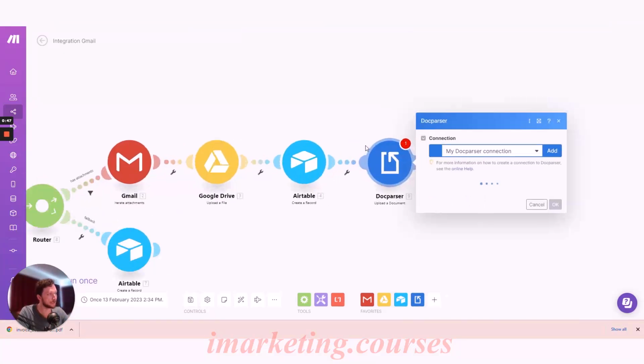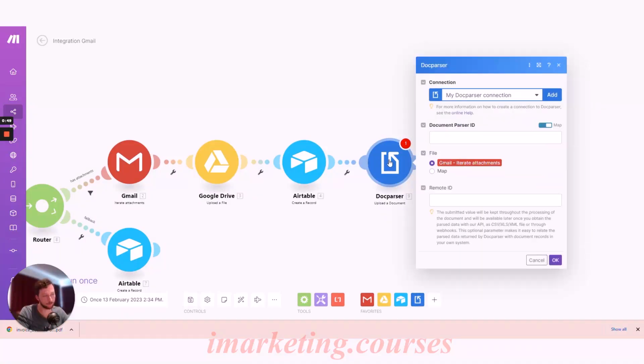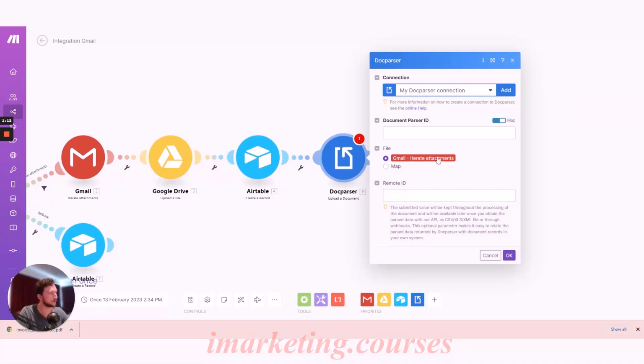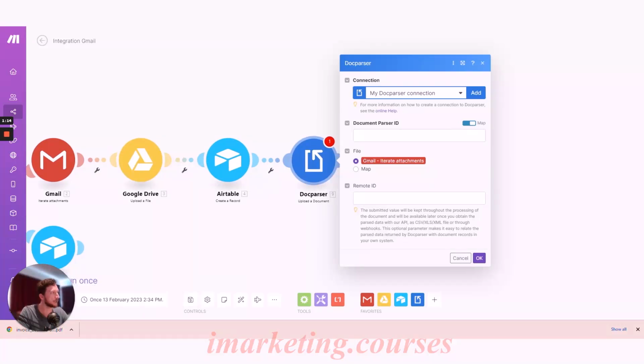Now, here we've got the option of uploading a document from a URL and uploading a document from a file. You'll want to be using from a file, because if we tried to upload the document from Google Drive, we wouldn't have the permissions to access that URL unless it was in a public folder, and you probably don't want to have your invoices in a public folder. So here we've got access to the raw file from the email, so we'll just use that as our mapping. Then we've got the option of selecting our Doc Parser ID.